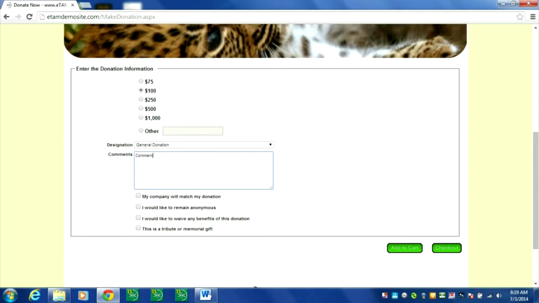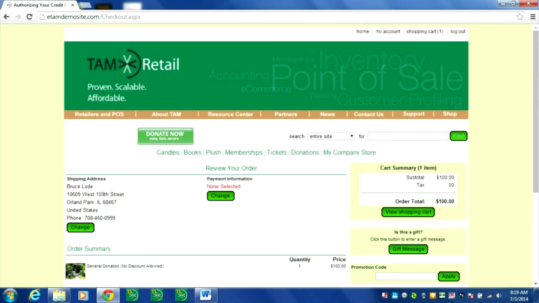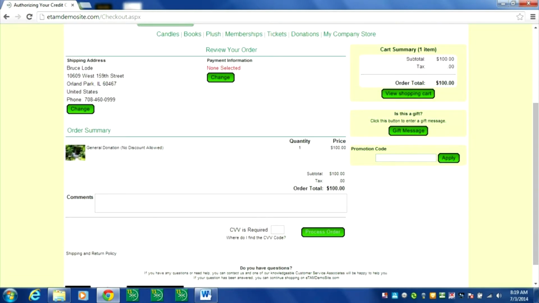Don't forget that TAM will allow them to do donations, purchase memberships, purchase merchandise, reserve events, buy general admission, all in one transaction. But in this case, we're just going to do a quick donation, go right to checkout, and checkout is very straightforward. So we're able to do a one-page checkout, put in our payment information, process the order. It's that simple, collecting a quick donation on the web.